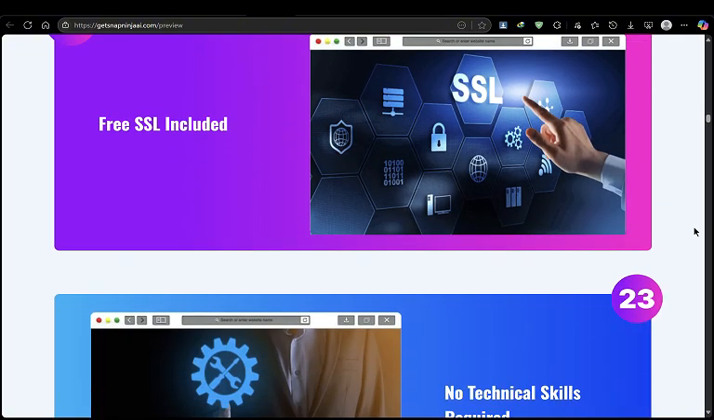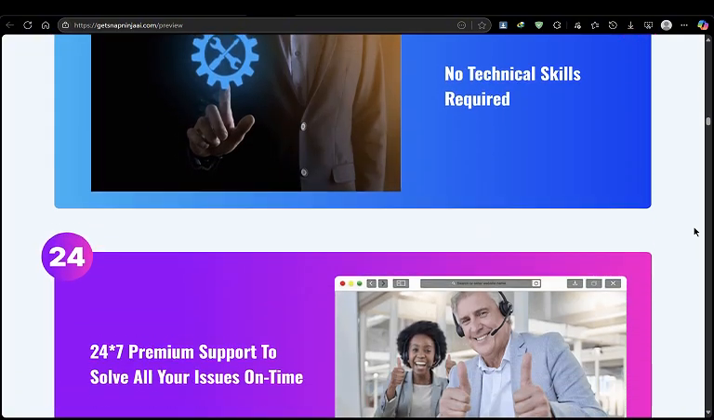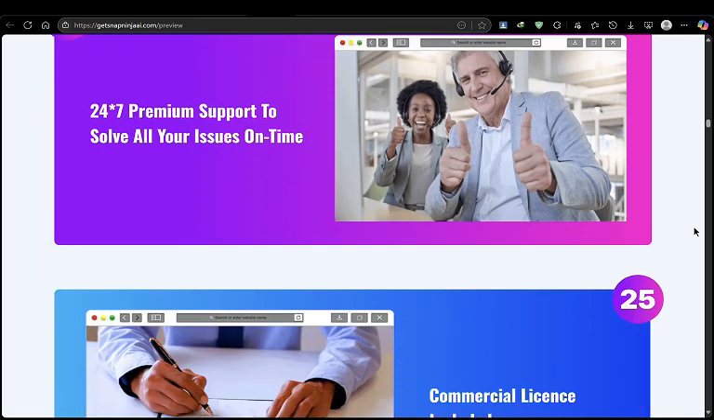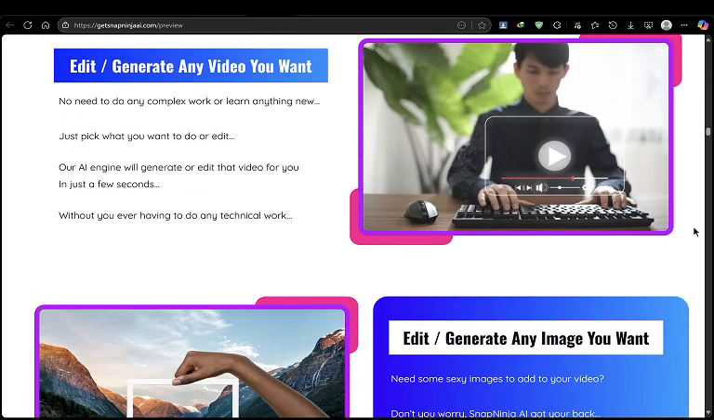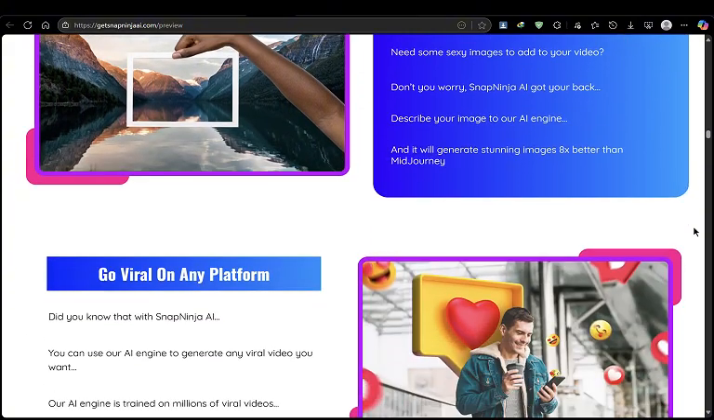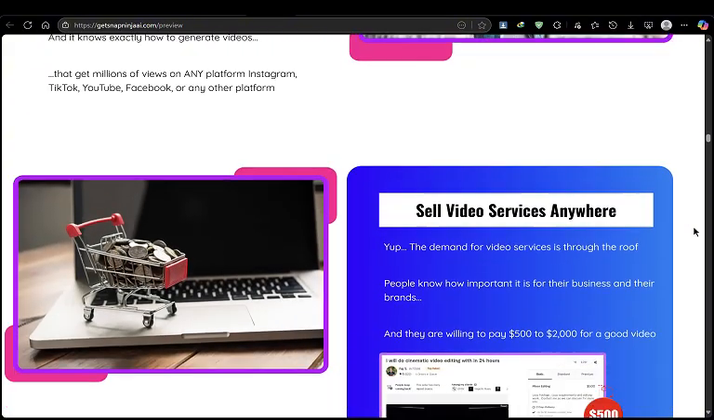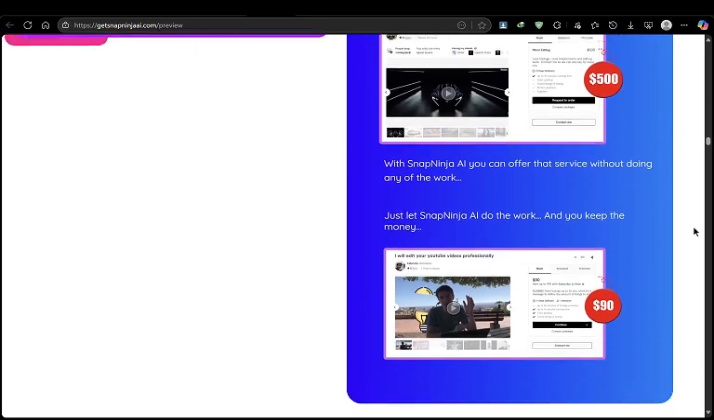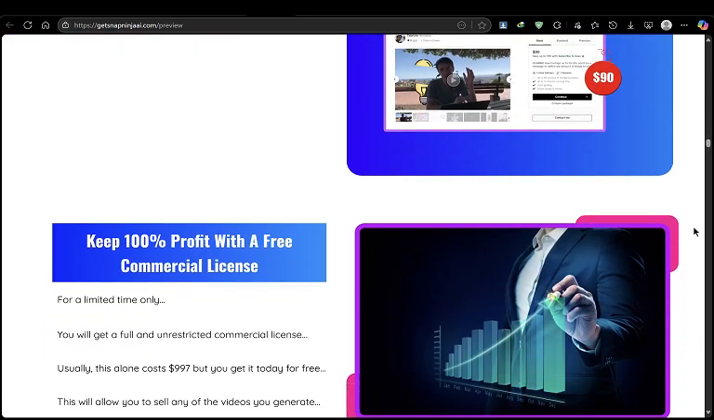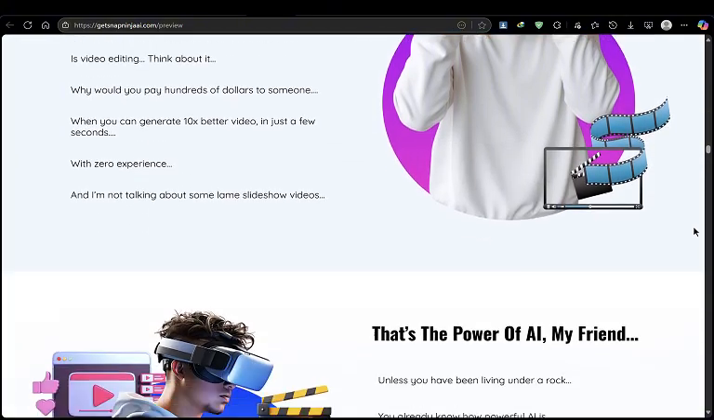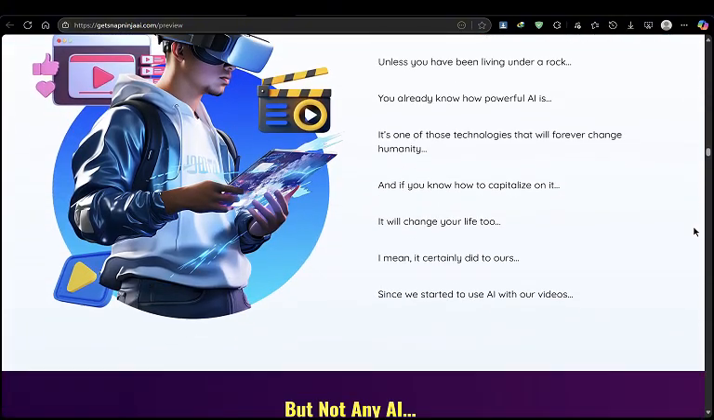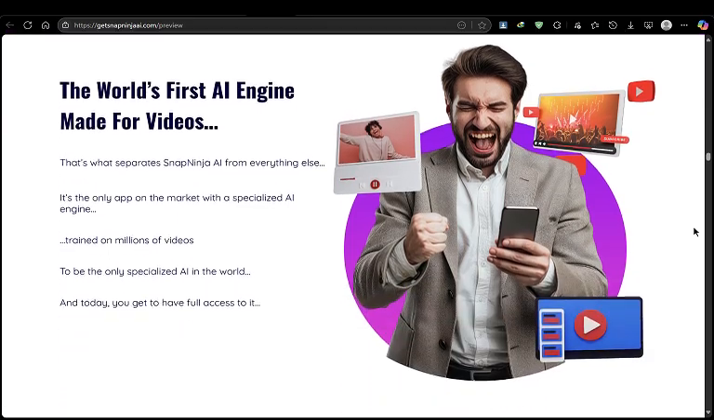How it works: super simple. 1, one login from any device. No setup needed. 2, choose what you want to do. Record, edit, create with AI. 3, publish or download your final content. 4, use it for YouTube, social media, training, sales videos, you name it. This is literally plug and play. No learning curve, no tech mess, just results.